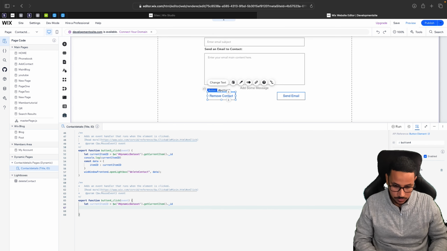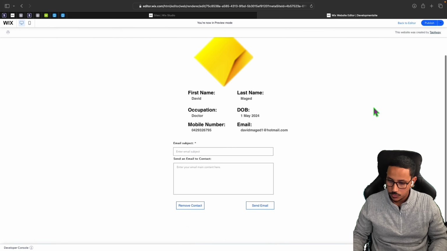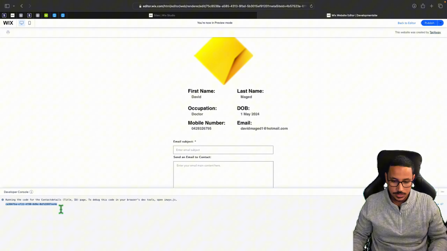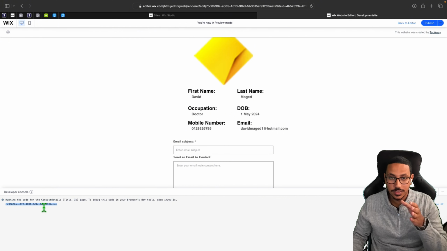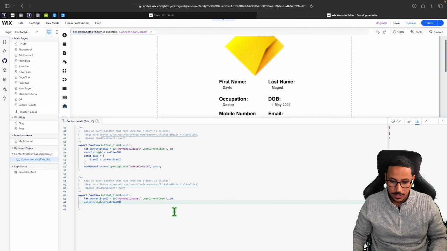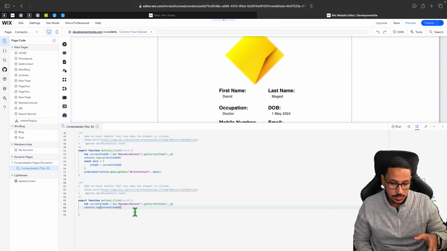So now, just really quickly, if I go and click on console.log currentItemID, and we preview this, we'll realize that if I click on remove contact, we print the ID of that contact, as you can see over here. Amazing. So now we can use the ID to specify exactly which item we want to delete. So I'm going to click on back to editor, and now we're going to start working on the actual remove function that we're going to be using to delete this item.